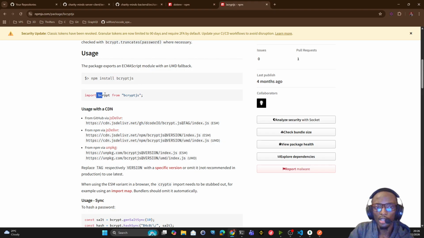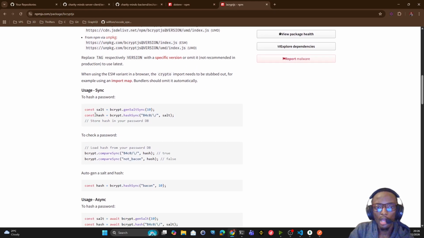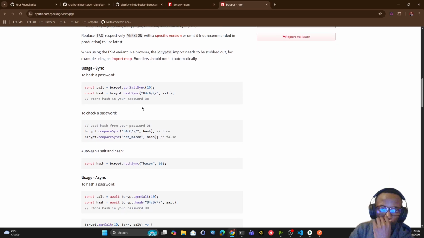So you install it, then you import it. Then if you want to hash, this is how you hash, and you have two options. You can hash synchronously or asynchronously. So we're just going to use this documentation to hash our password.